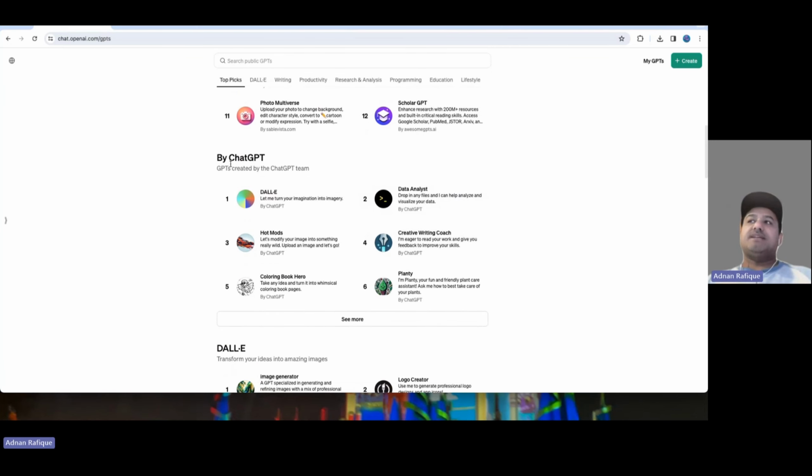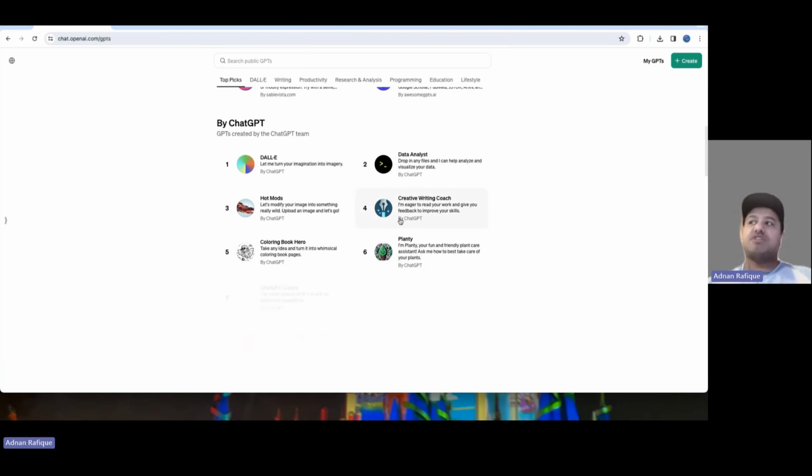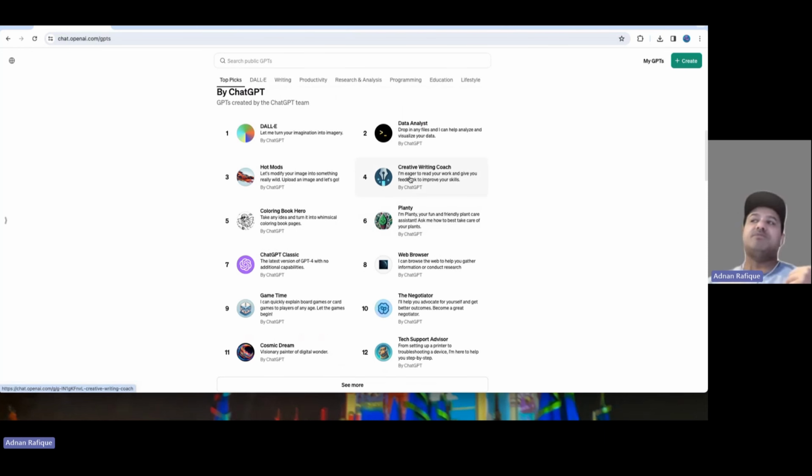What you see here by ChatGPT is from OpenAI itself, which is DALL-E. It's known for creating images. If you have not used it, maybe I'll cover how to use it. Data analyst, which I will go deeper into. Hot mods, creative writing coach. So this is again writing related, but it's available from ChatGPT itself.